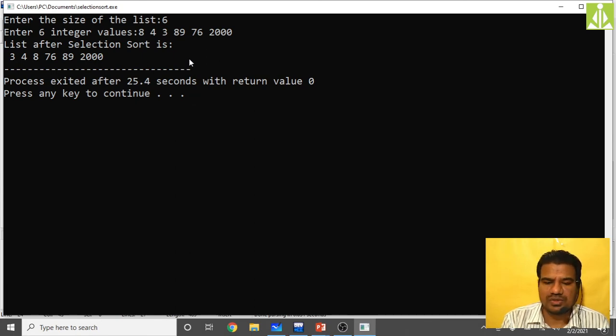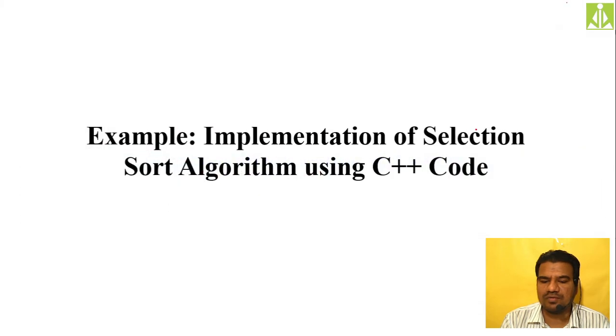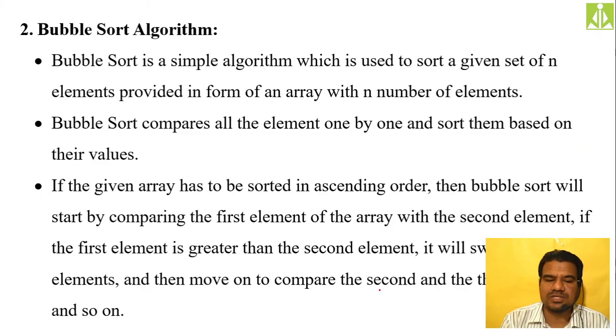Okay, hopefully you understood. So the next thing is bubble sort. After selection sort we have to go for the next sorting technique, which is bubble sort. This bubble sort algorithm is also one of the sorting techniques to sort the given list. Whatever list is provided, in order to sort that list, we can go for bubble sort. Bubble sort is a simple algorithm used to sort a given set of n elements provided in the form of an array with n number of elements.